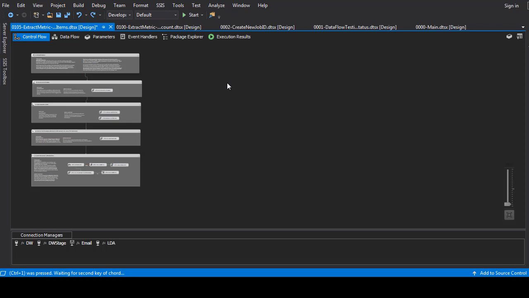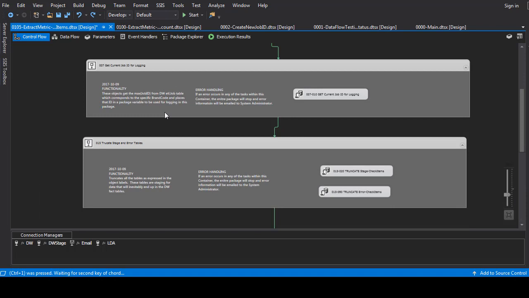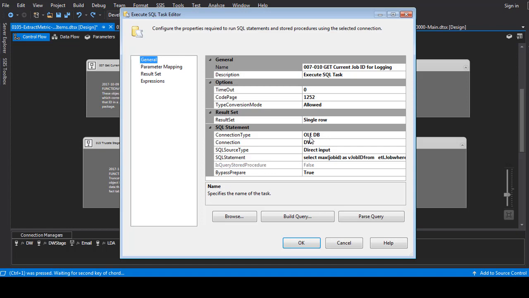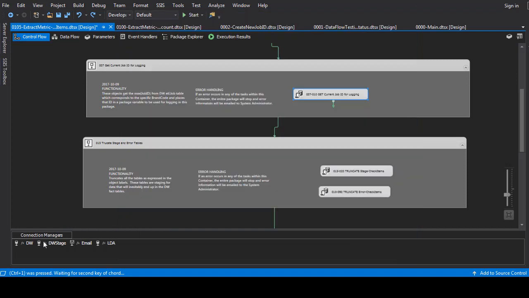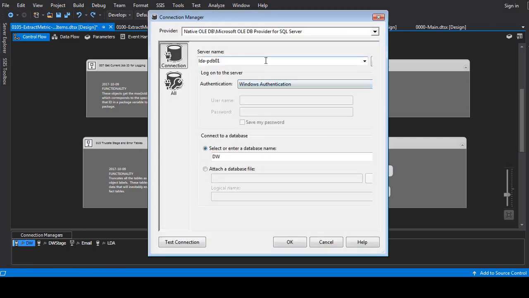So now we're looking at the connections. So now in your package you'll have connections, right? So if I go into this object here, which is execute SQL task, you'll see it's asked for a connection. Oh, that's DW. Well, my DW is a connection, and it's going to run a query from that, right? So here's DW down here under connection managers, which are set up in the template, and I double click on it, and I see, okay, that's the server name, and that's DW, right?